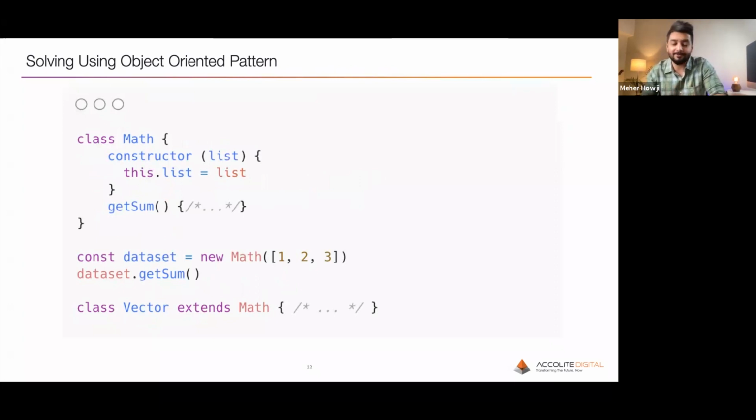So in object-oriented, if we take it as a very naive example, we'll probably create a math class, which will basically handle some way to show your data, and then you will attach your methods to the data. And by doing this, what we are basically doing is organizing how we access our data, correct? And if you look at the line where we say dataset is equal to new Math, we are basically creating a new instance of this class, which will have the capability to perform some operation based on the type of data that we have set in our constructor.